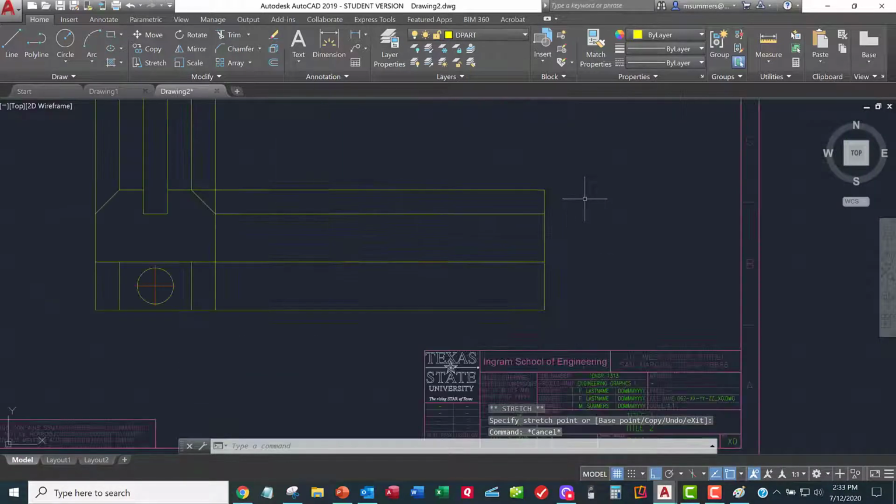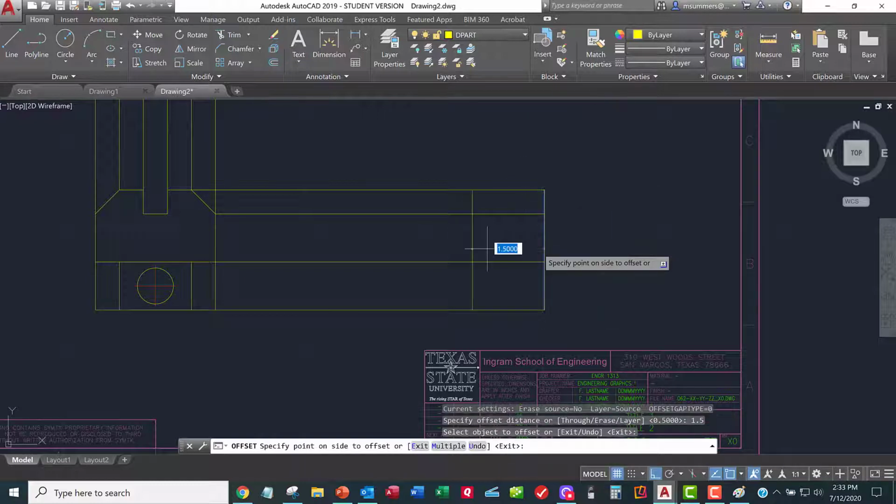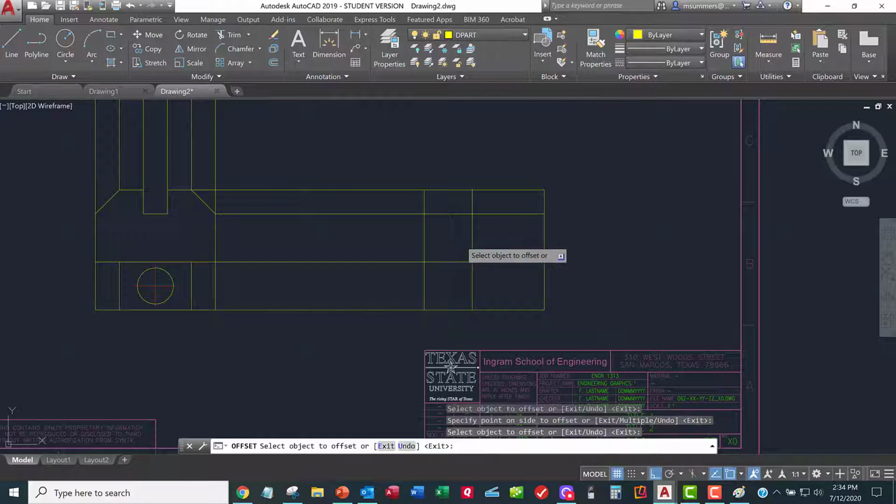All right, now I've got to make some more edges. I need to go over at 1.5 inches. I'm going to take advantage of this offset. Again, 1.5 enter. Just read the command line. Here to here, right click enter. Right click to repeat offset. Now I want to go another inch, I think. Yep. Here to here. Right click enter.